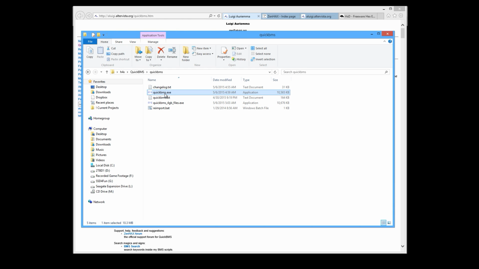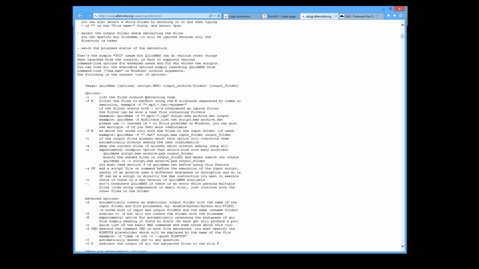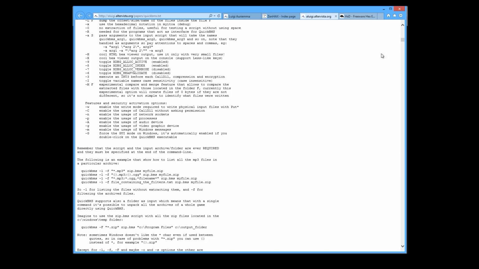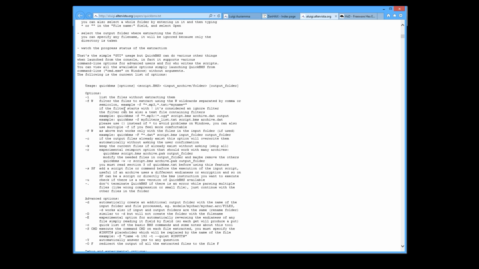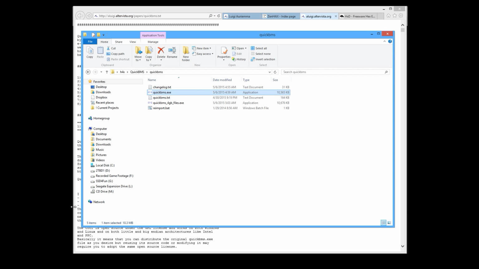Two things. One, you can double click on it to run it and it'll just prompt you for the script file, the file you want to extract stuff from, and then the directory that you want everything to be extracted to. However, if you run this from a command window, you have all sorts of other options available to you, which I also link to in that post on my blog. This is the documentation for QuickBMS showing you all the stuff that you can do from the command line. So that's for you more advanced users, just so you know about it.